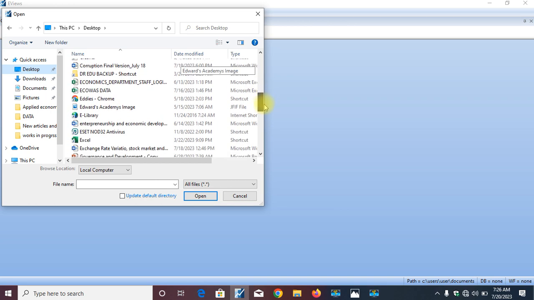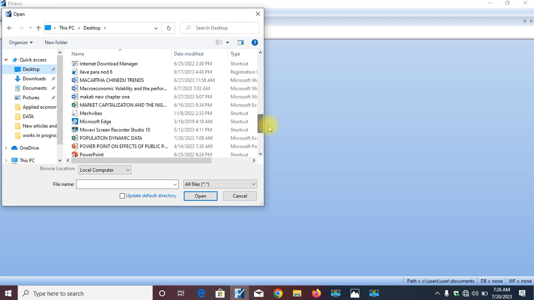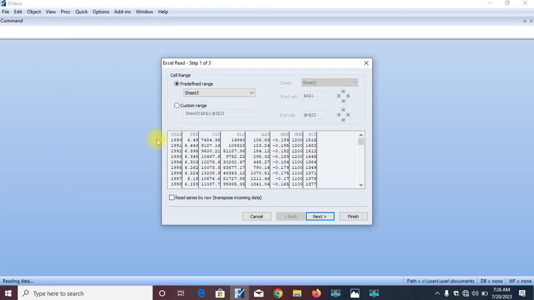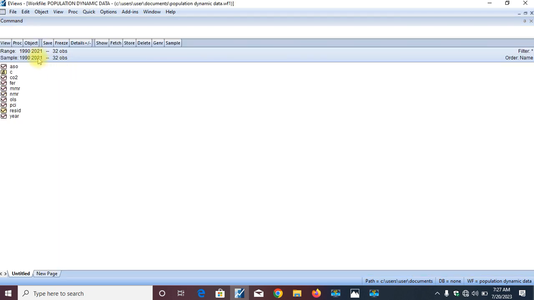I want to estimate population dynamics and oil spill in Nigeria for the period spanning 1990 to 2020. So to identify the oil spill and population dynamics variables, I'll move on to Excel sheet read 1 to 3. If I decide to click Finish, I will also get the same thing. So the data set I actually loaded is from 1990 to 2021.